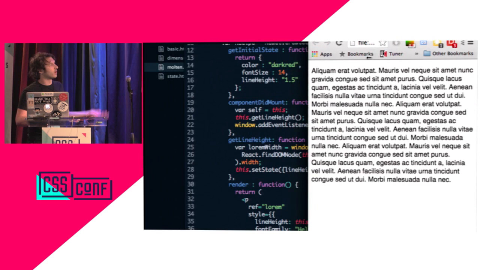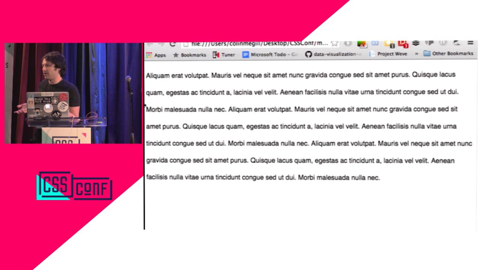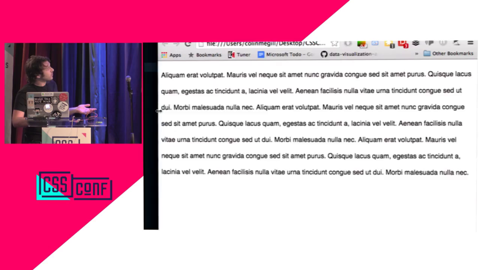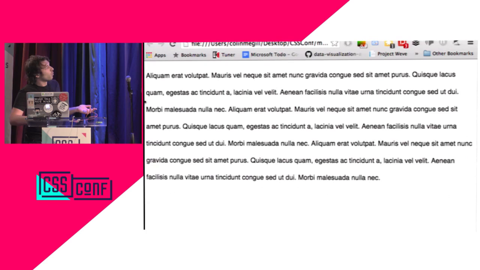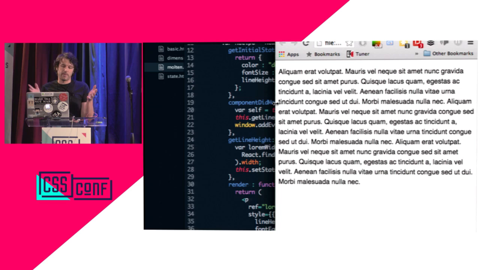If we make it more expansive, obviously we need more complex math in there to make this actually look good. This is the simplest possible example. But because we have an event listener on our window, every time we move the window down, we recompute our line height. Our line height is a function of the width of the paragraph. So that's the function example as per before.